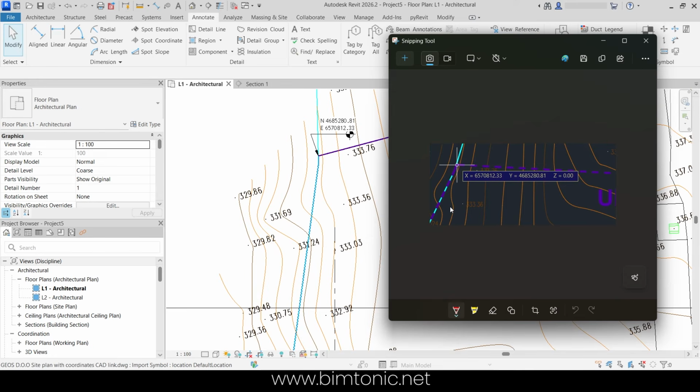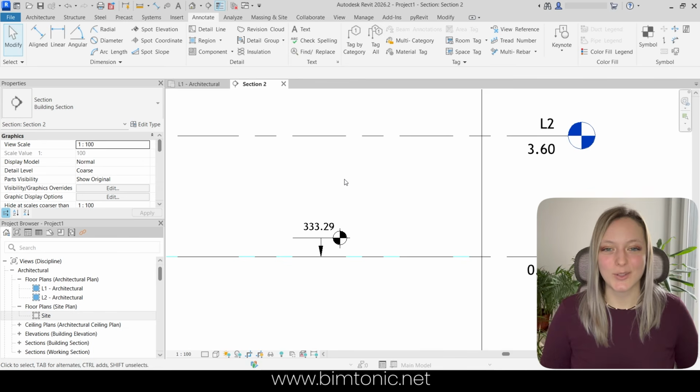We have the project north, we have the true north, and we have also set up our survey point and our project base point. And this is it for this lesson. We have learned how to set up our files correctly, and now we can begin modeling.